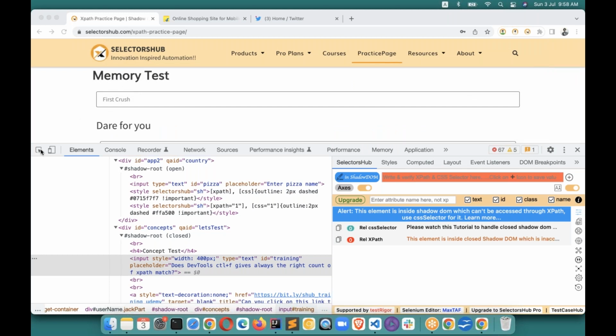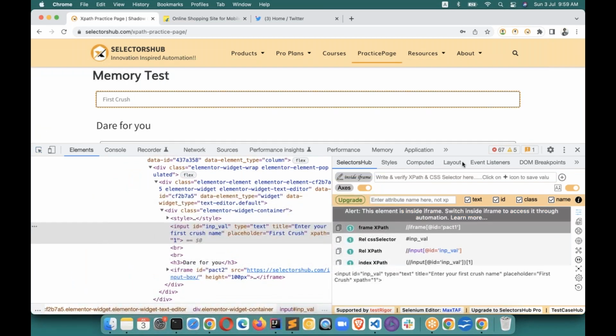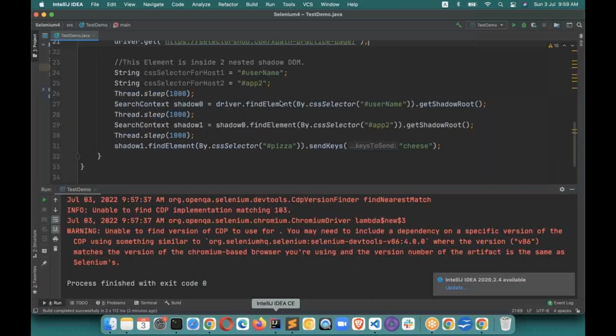How you can handle the iframe with the help of SelectorsHub. So what you have to do, you just inspect the element and you see that it gives you all the information that this element is inside iframe. Switch inside iframe to access it. And here is the iframe XPath. Here is the selector for the inspected element. So simple, just copy this, go back to your editor.